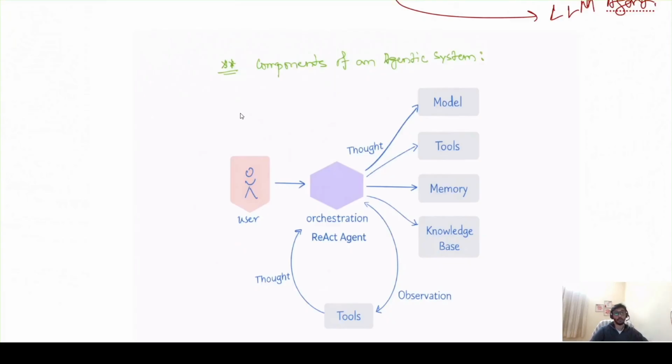Now let's understand the components of an agentic system. So now we have orchestration, we have the model, we have tools, we have memory, we have a knowledge base, right? So these are the core components of an agentic system. Now how it works: when a user asks a query, it first comes to the orchestration, right? And then what orchestration does is planning for you.